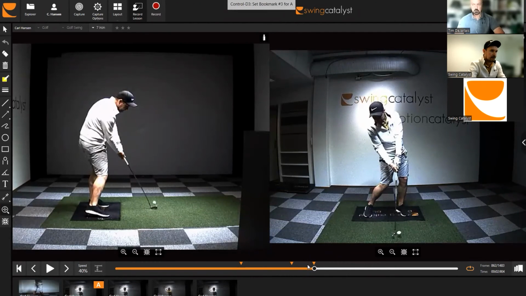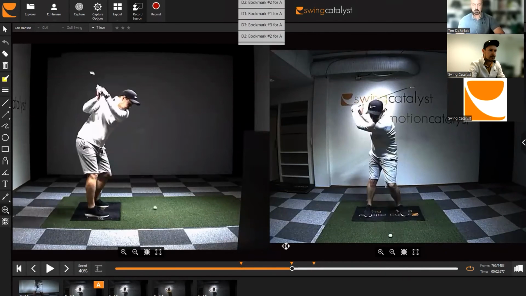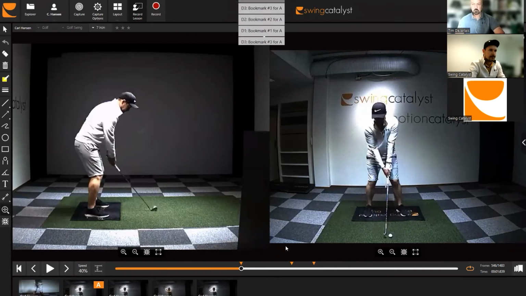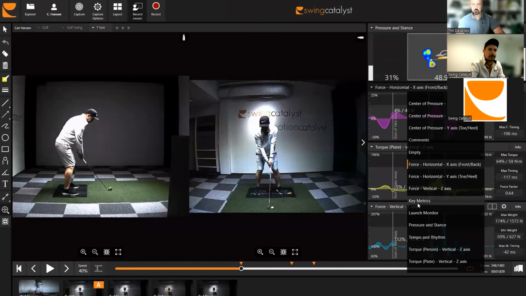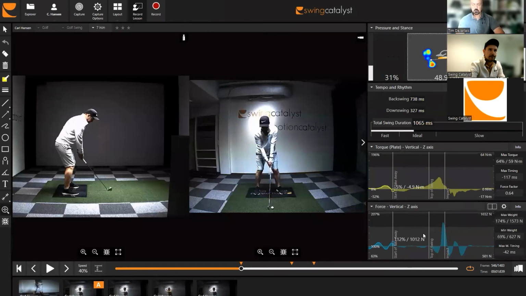And now if you click 1, 2, or 3 on the keyboard, it'll toggle between those positions. And this also gives you access to a feature in the data boxes called tempo and rhythm. Let's move this over here. Depending on how you set the bookmarks, it'll give you the total swing duration in terms of milliseconds. It will tell you if it's fast, ideal, or slow. It'll give you a ratio to the rhythm.